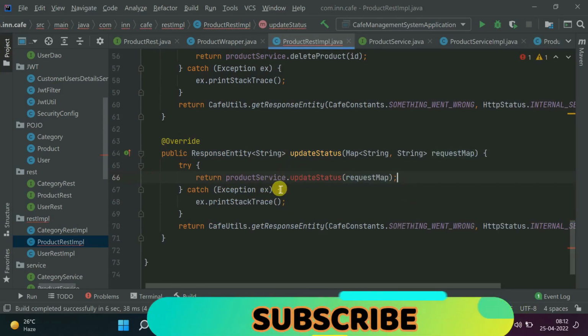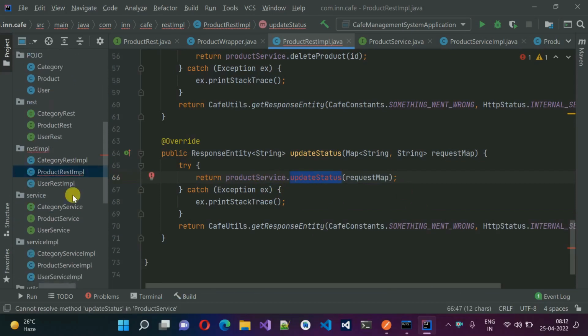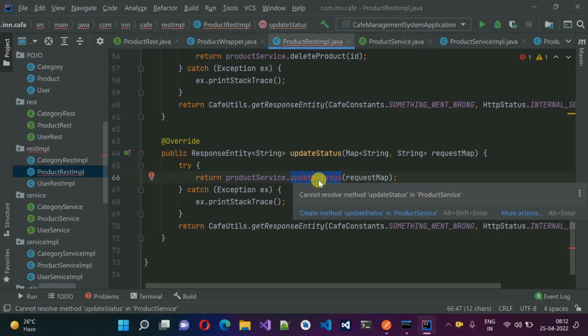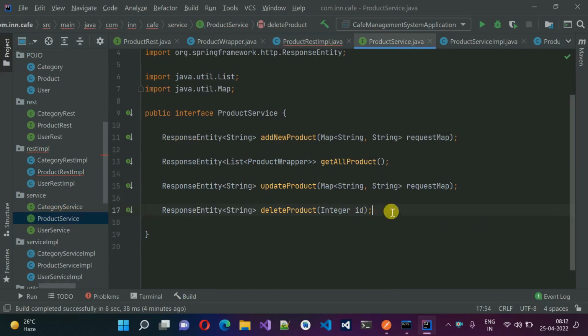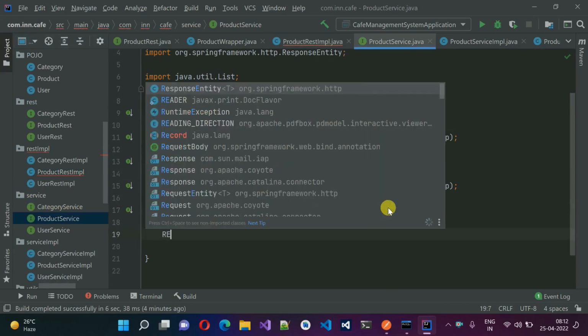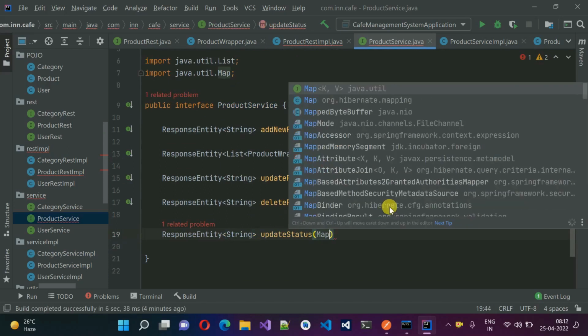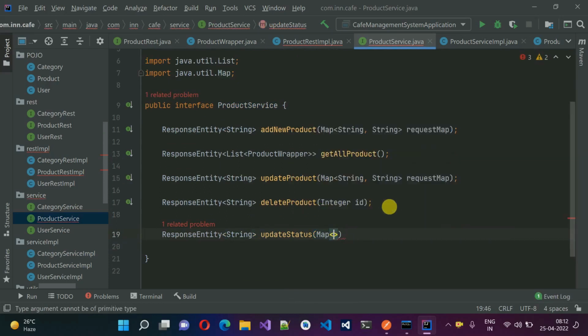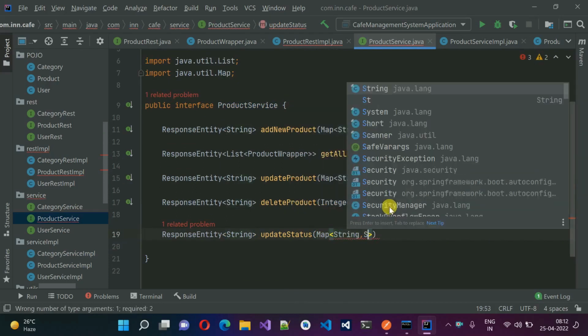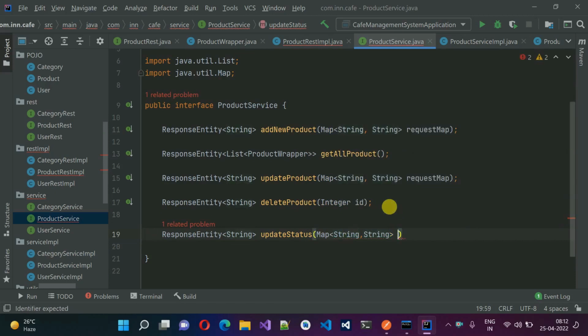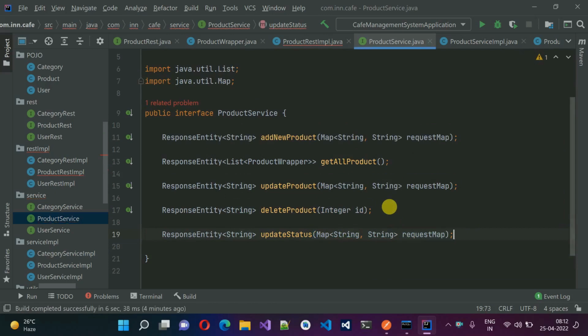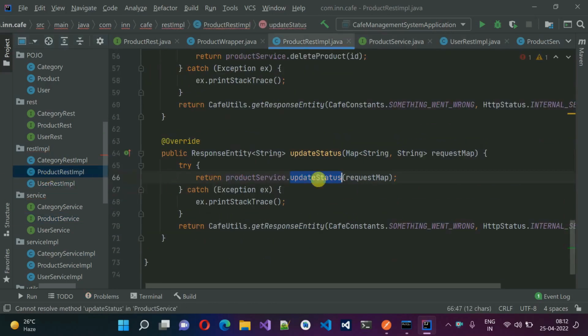Now the task at the REST impl is done. It's showing an error because we don't have this method in the service. So just move back over here, and I'm going to write it quickly. So ResponseEntity, and it's going to return of type String. Simply paste the method name, and this will accept one Map of String, String, requestMap, something like this. And if I move back over here, you can see now the issue is gone.